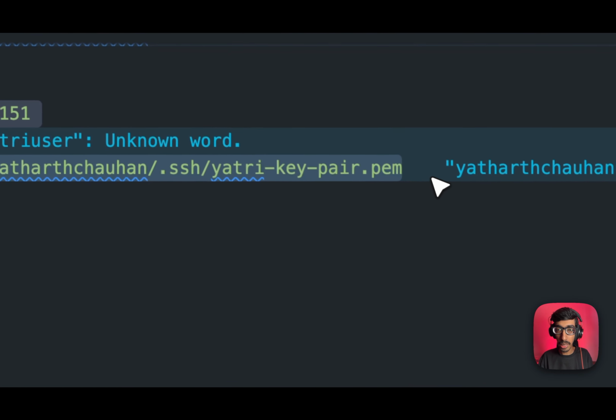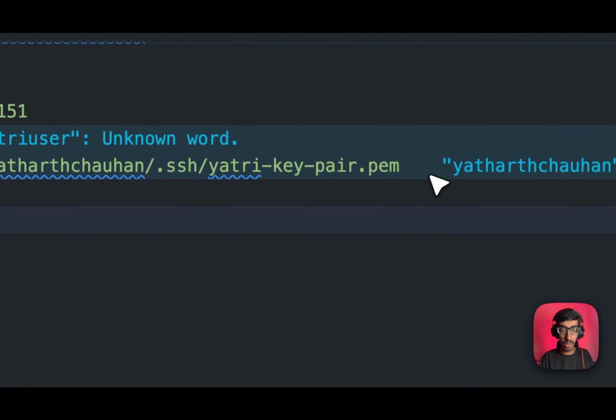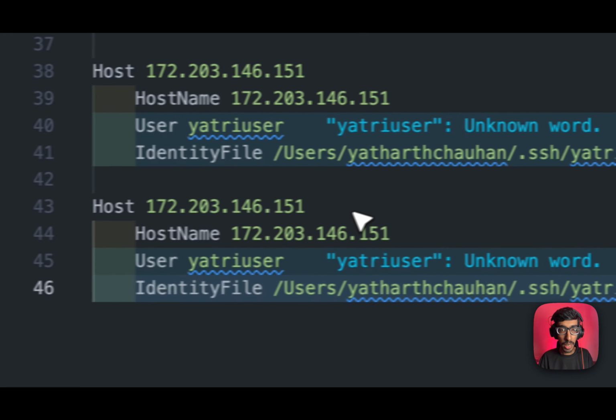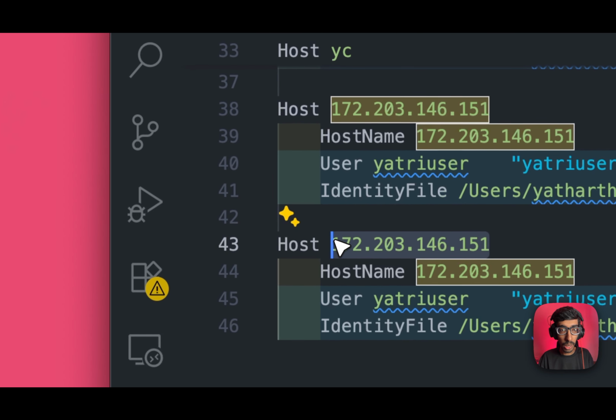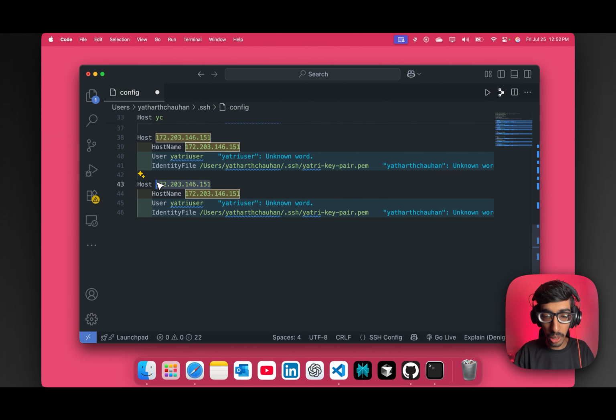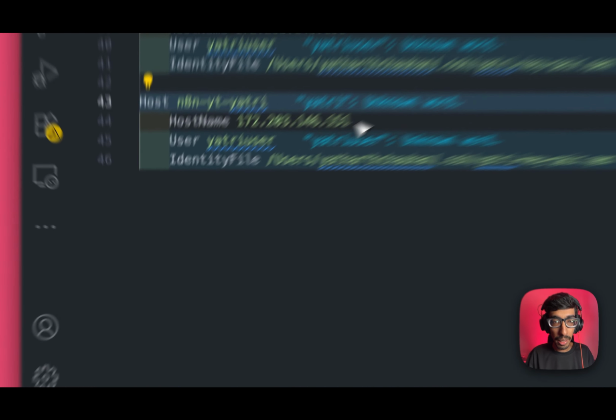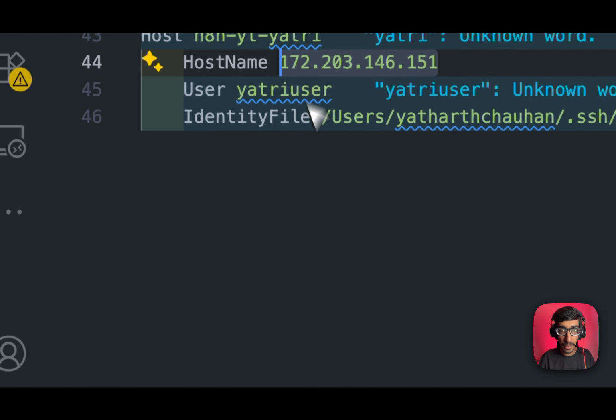So here, let's copy this template. I will give each and everything in the description, so no worry about it. Now we are going to give the name of our virtual machine to identify it. So I'm giving the name here: n8n YouTube Yatri.